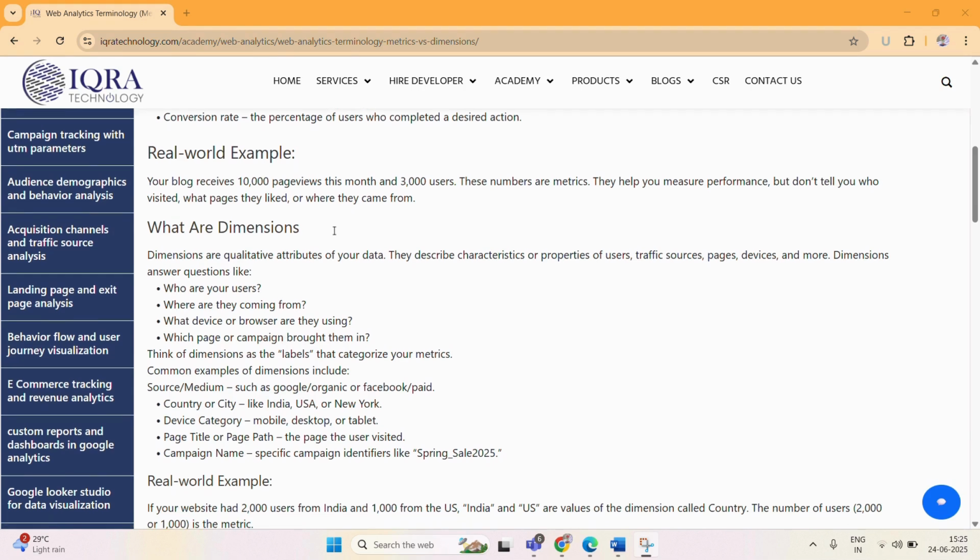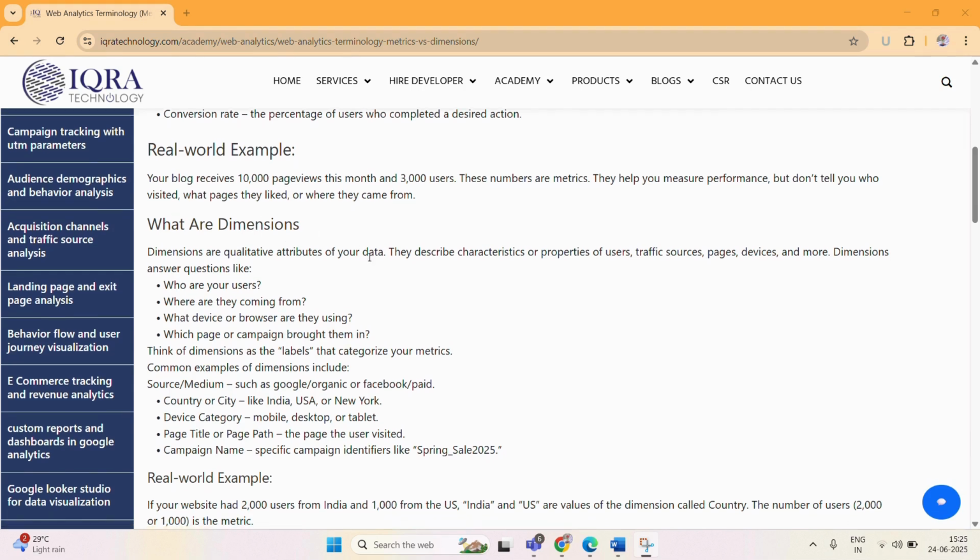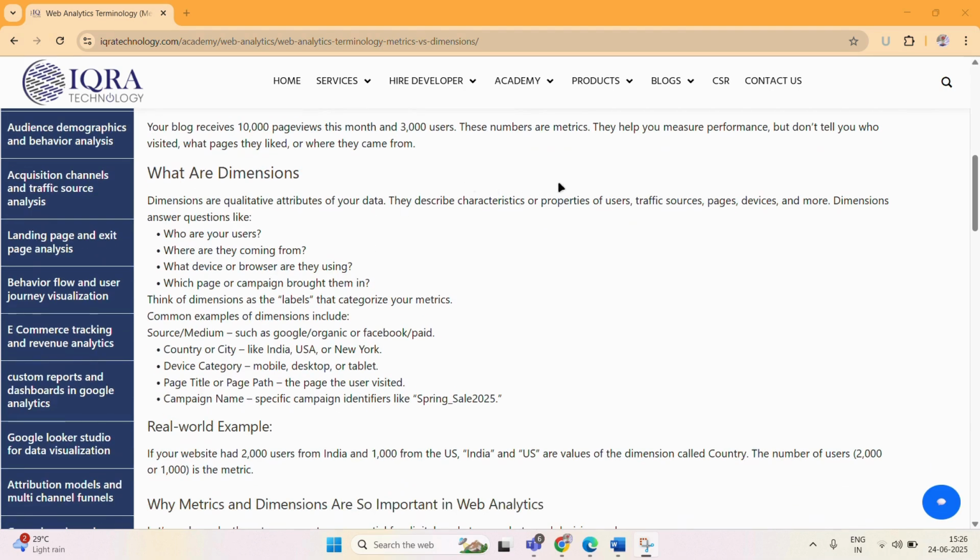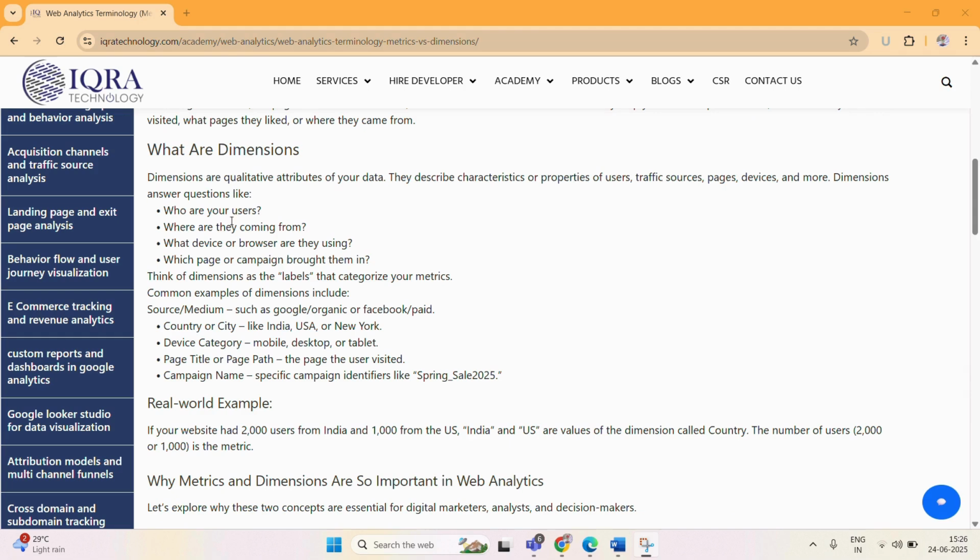Now, what are dimensions? Dimensions are qualitative attributes of your data. They describe characteristics or properties of users, traffic sources, pages, devices, and more. Dimensions answer questions like who are your users, where are they coming from, what device or browser are they using, or which page or campaign brought them in. So, those are qualitative, they describe who, where, how, or what. Think of them as labels or categories that give context to your numbers.